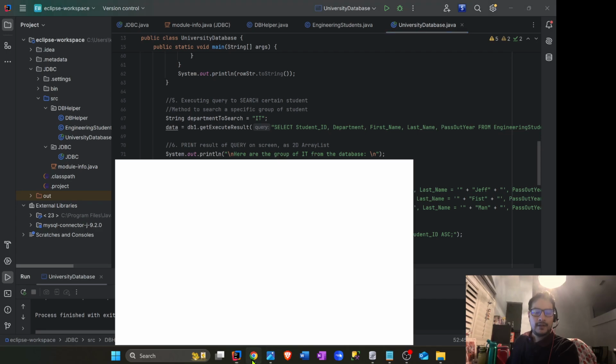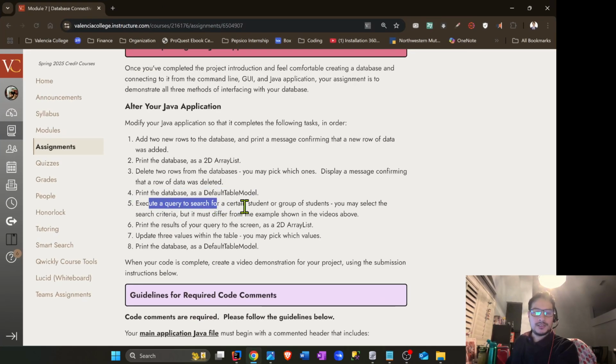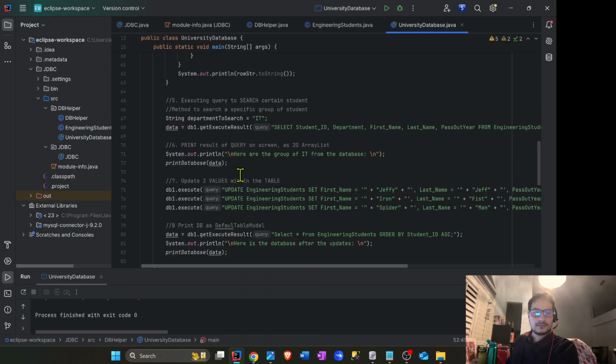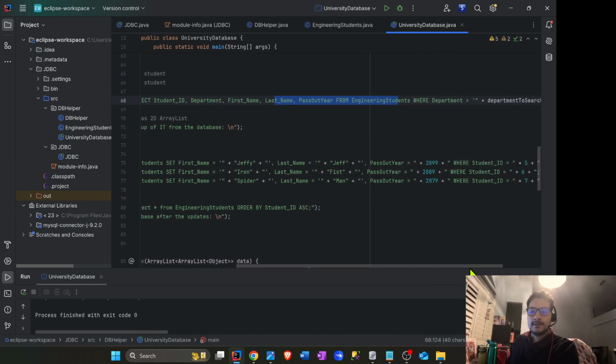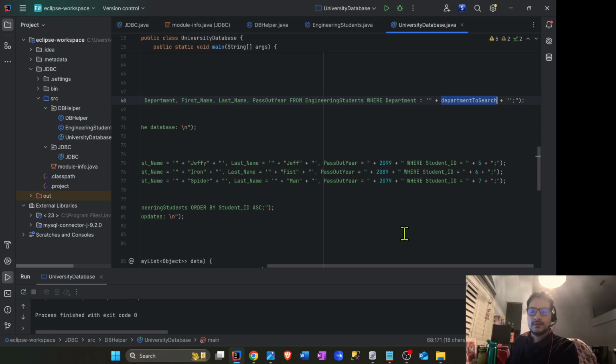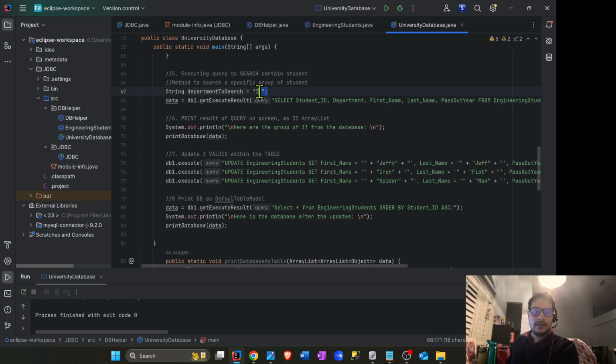Number 5 is search. I created a string, department search. Basically, select student from engineering students where department equals the department to search, so it will link to the specific IT. As far as I know, there should be one or two IT. Then print the result of the IT people group.